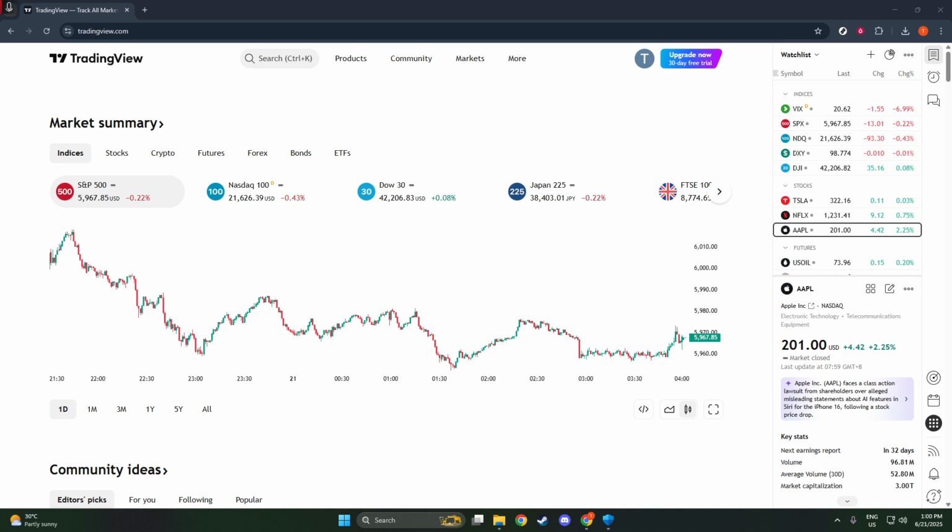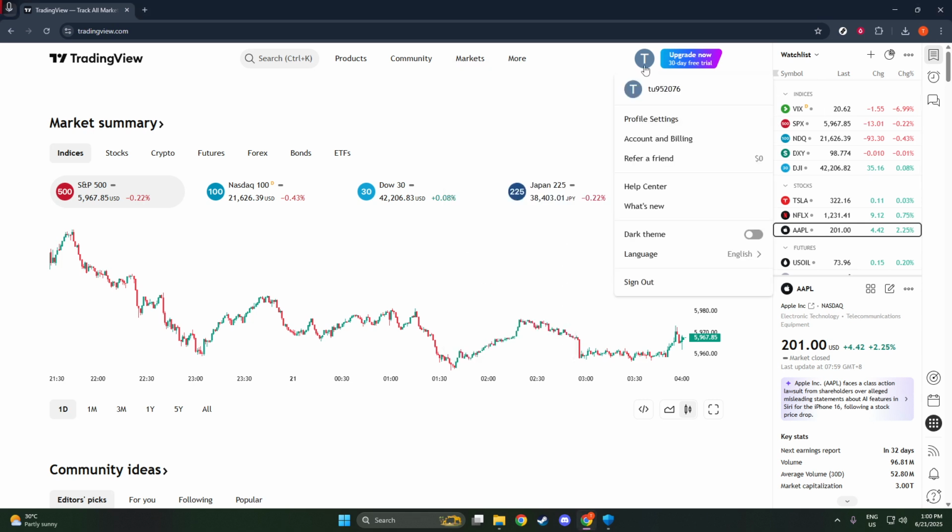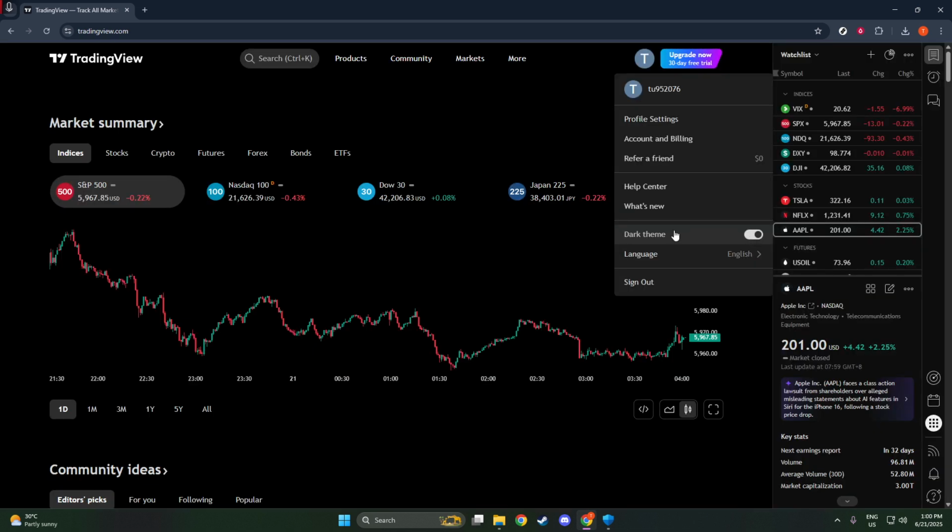You'll notice your profile icon there, which typically shows your profile picture or the initial of your username. Clicking on this icon will reveal a drop-down menu that contains a variety of options related to your account settings. It's here where you'll find what you're looking for to switch to dark mode.